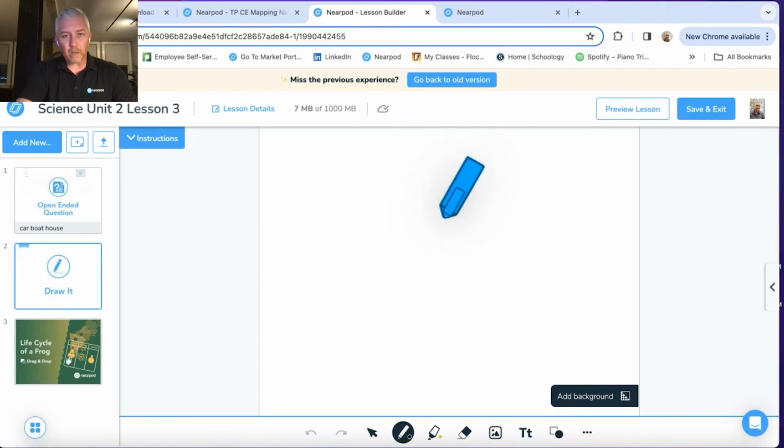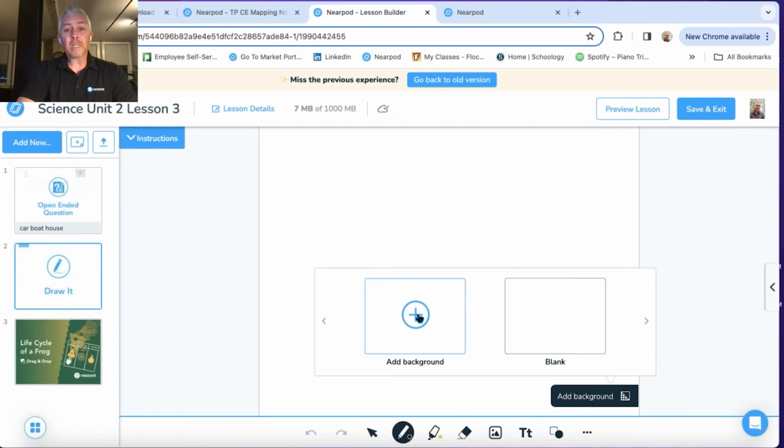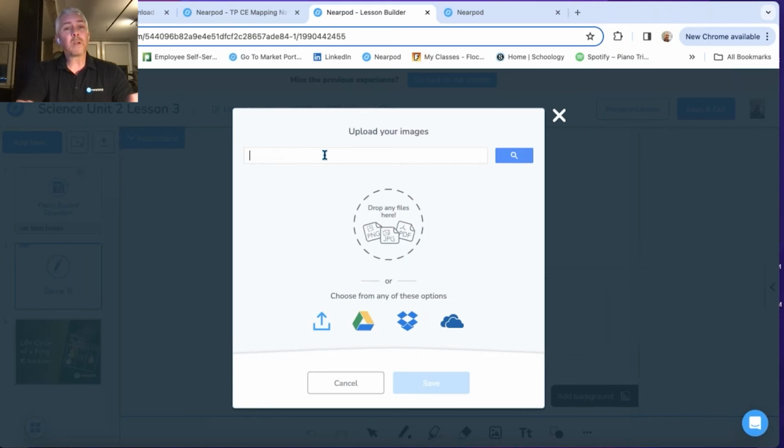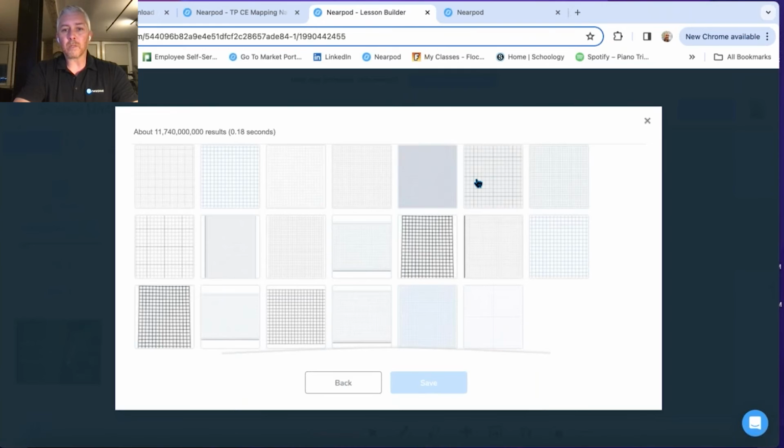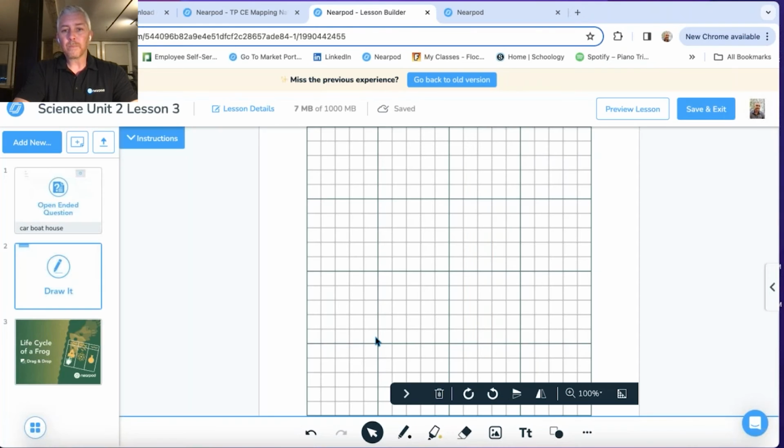But to bring in a background, all I have to do is to click add background and then click the add background button. And I do a quick search, whatever I want. Maybe I need graph paper. I'll just throw one in. I can throw that as a background if I want.